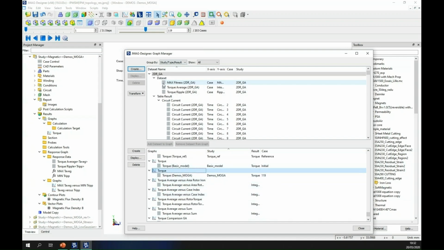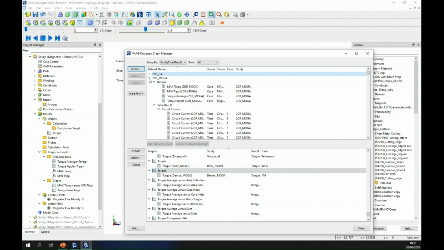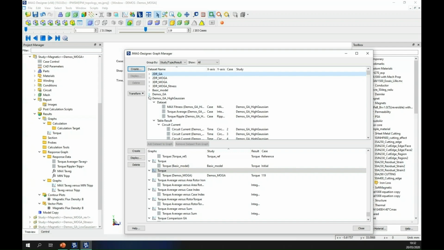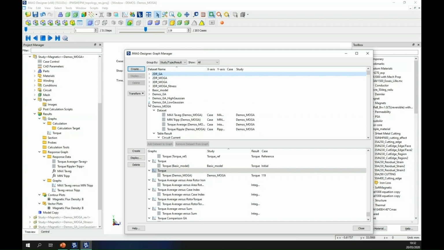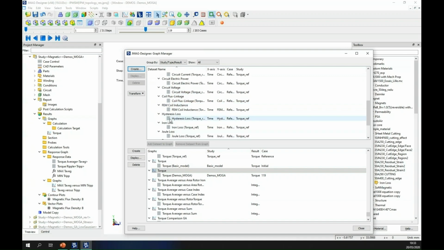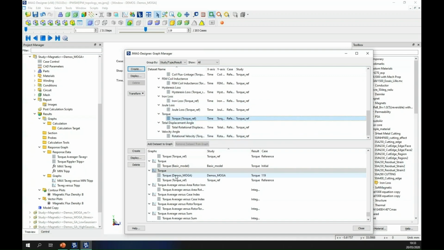So here I will find the result of the reference model, for example. Okay, so this is the reference model. I will select the torque graph. I will add it to this torque. Click show.